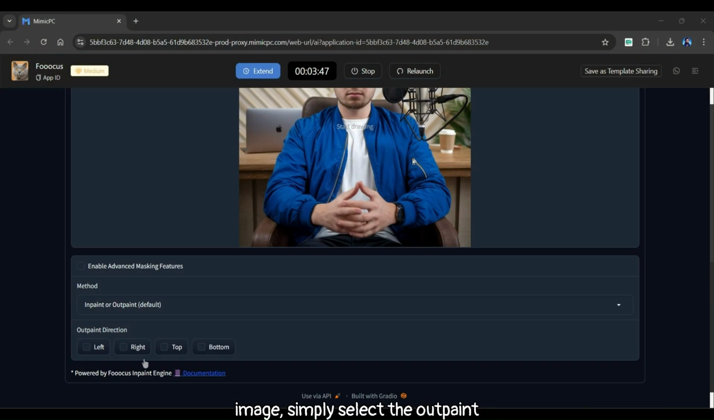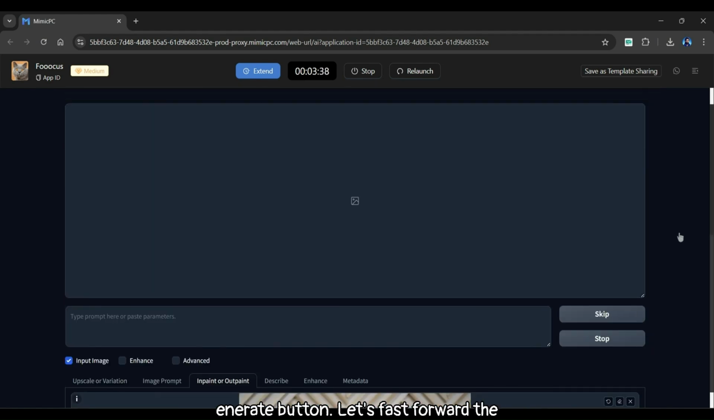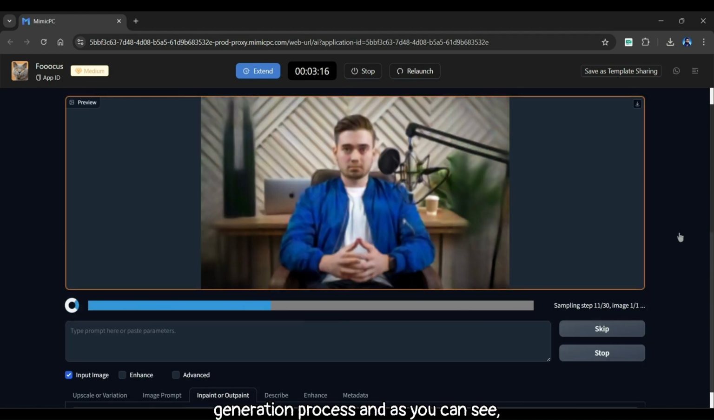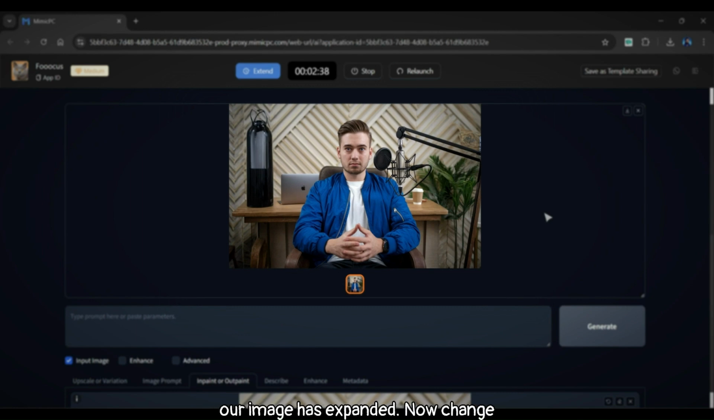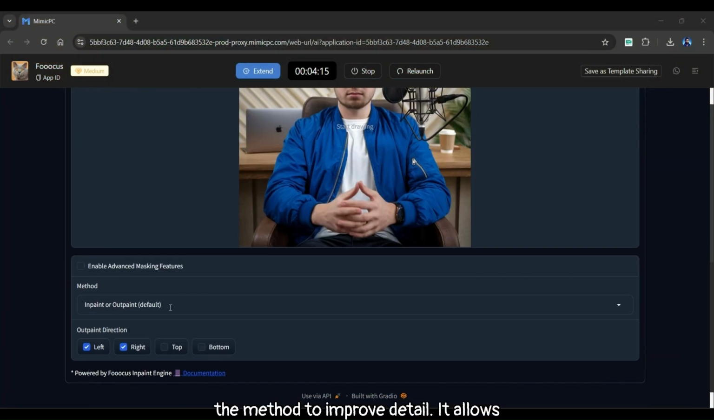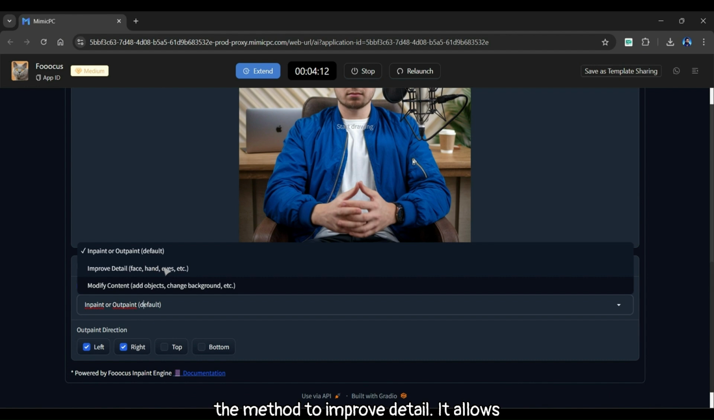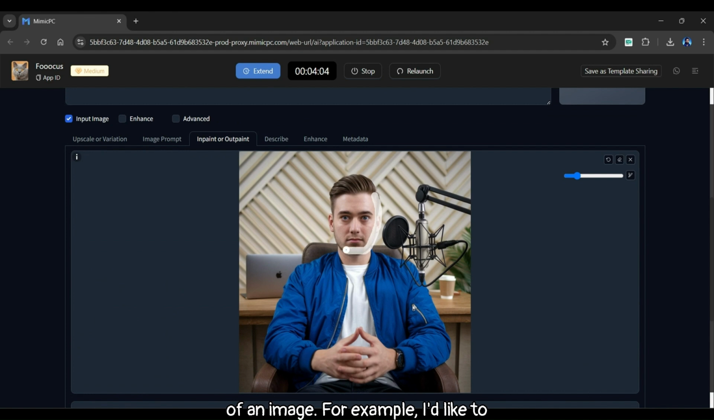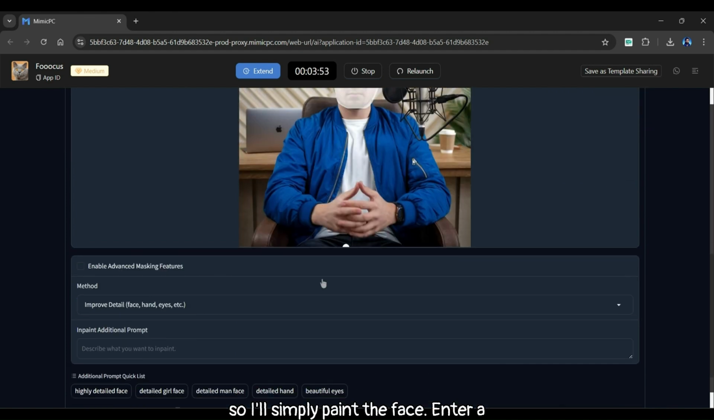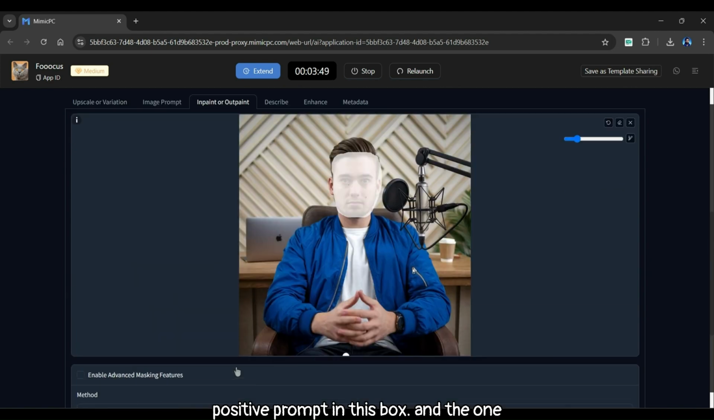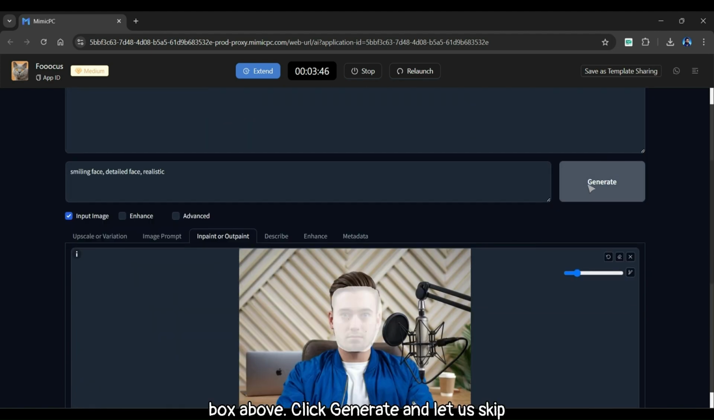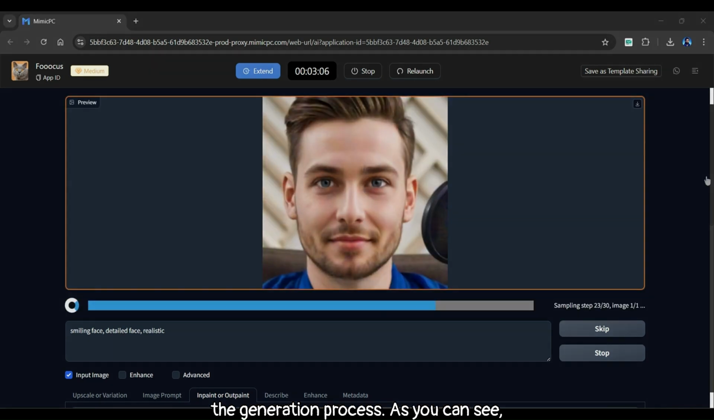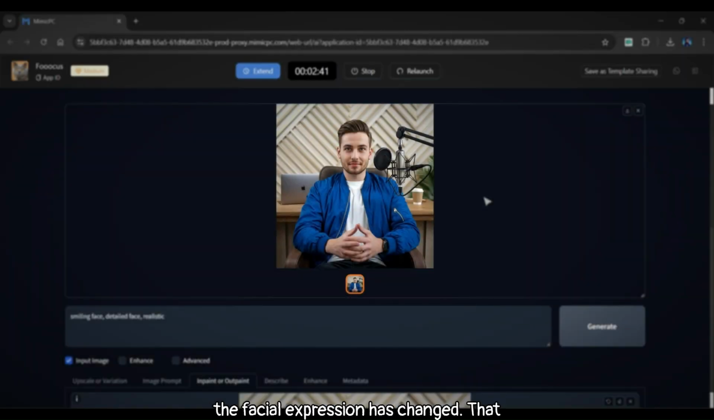To outpaint an image, simply select the outpaint direction from here, then click on the Generate button. Let's fast forward the generation process. And as you can see, our image has expanded. Now, change the method to improve detail. It allows us to enhance the hands, face, and eyes of an image. For example, I'd like to modify the face expression in this image, so I'll simply paint the face. Enter a positive prompt in this box, and the one box above. Click Generate and let us skip the generation process. As you can see, the facial expression has changed.